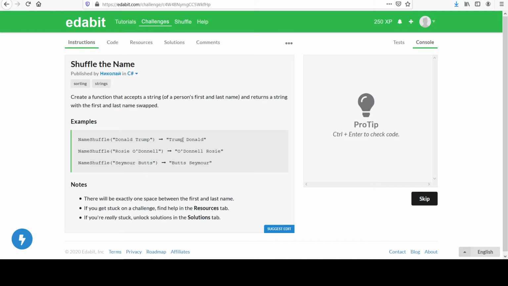And now they're just getting a little bit funny on us. This is a common thing, right? You see people's names printed this way with a comma. A lot of times I don't know why they didn't have us add the comma, but okay, it's their challenge. The notes are there will be exactly one space between the first and last name in the parameter passed. I won't believe them, but you're free to. And that looks like all we need to know for this one.